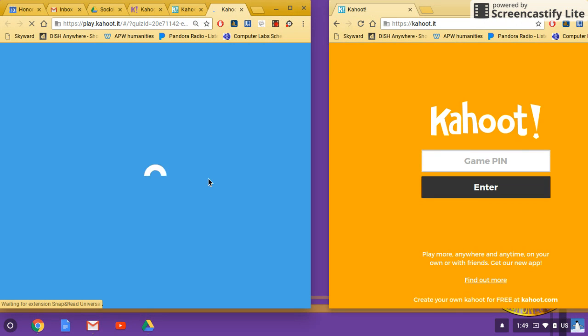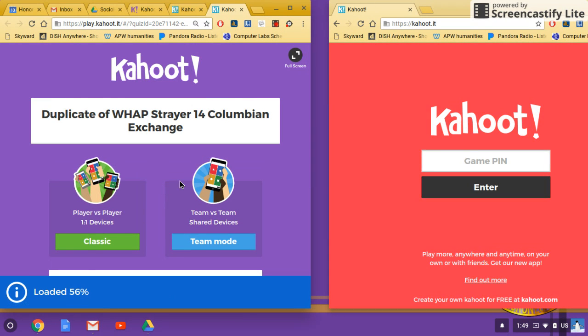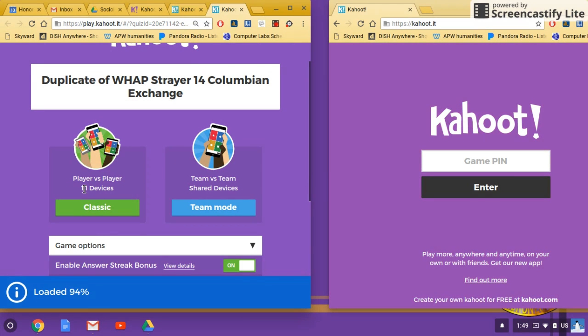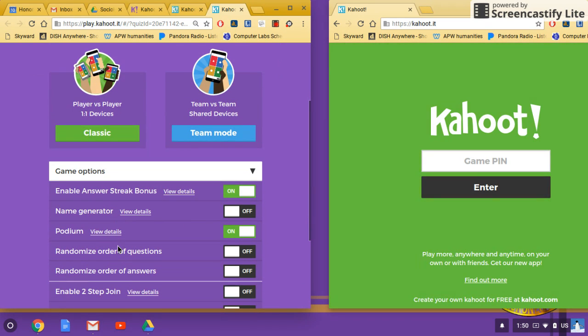What's going to happen is, for you, the teacher, again, displaying this for the students, you have a couple options. Number one, they can play one-to-one, where each student is on a Chromebook or an iPad, whatever. Or you can do team mode, where you've got 2 or 3 students, or however many you want, that are sharing one device and agreeing on answers. You also have several options down here.